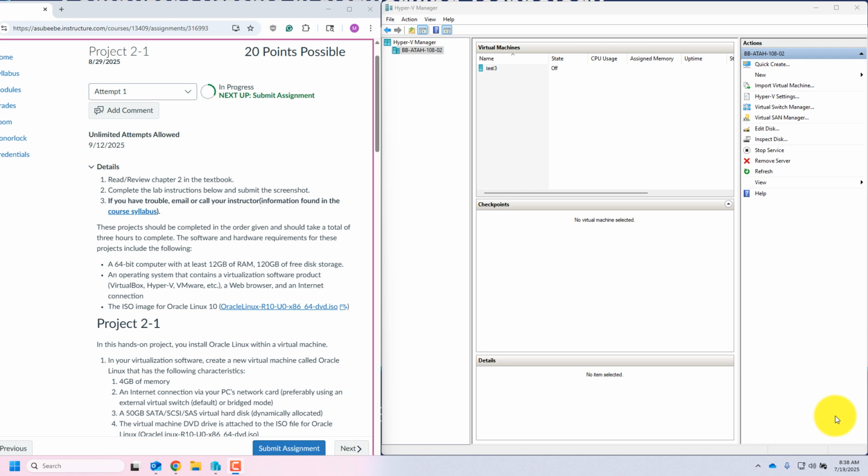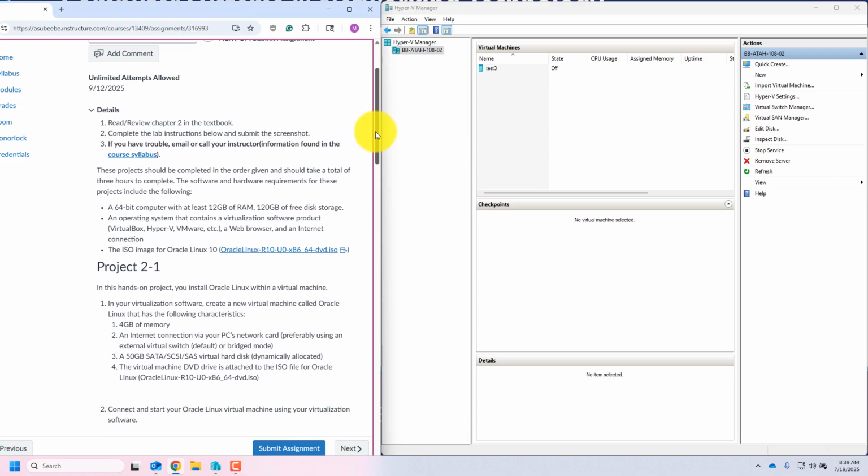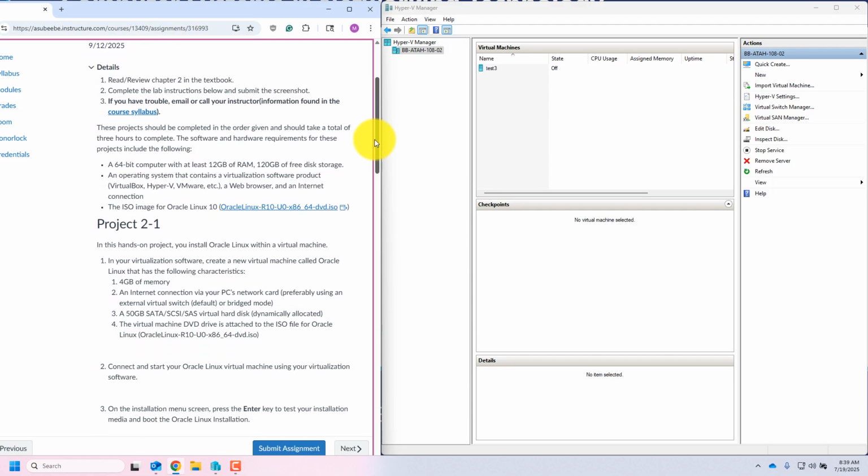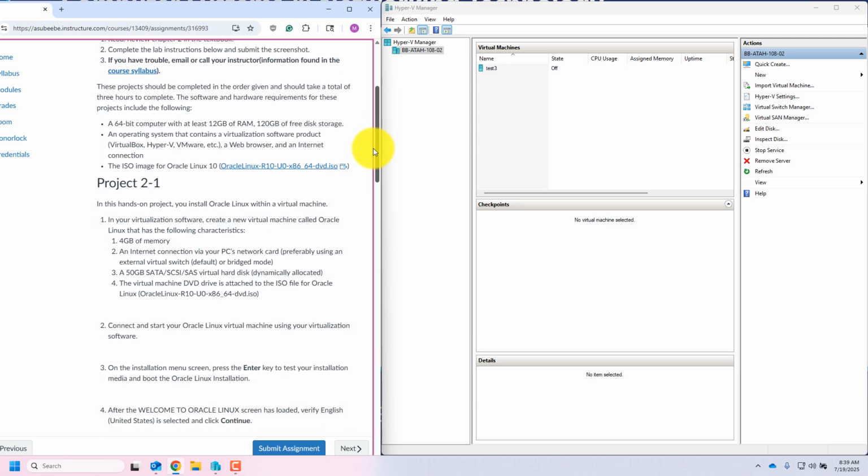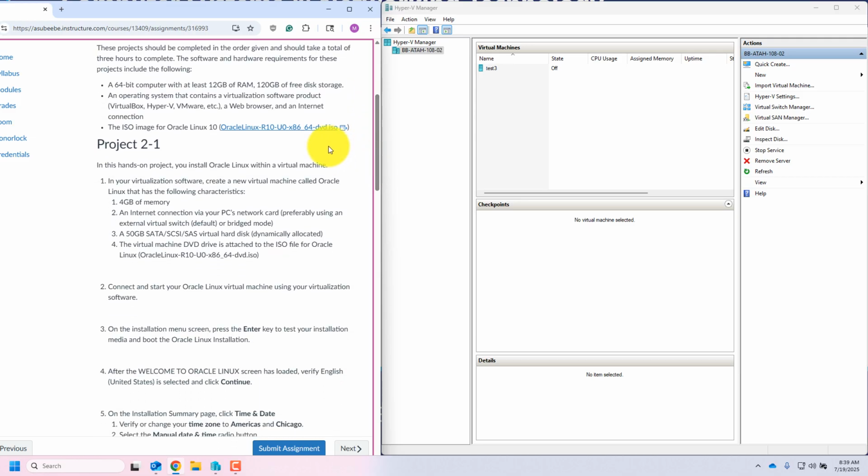In this video, Project 2-1, we will install Oracle Linux 10. We will use this throughout the entire semester for learning how to use and operate a Linux system. In week 1, you should have already downloaded Oracle Linux 10. If not, there is a link right here in the assignment for downloading the ISO image. .iso is standard for an image of an optical disk, and this will be asked on the quiz this week.